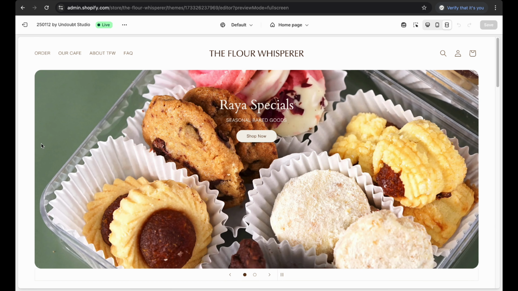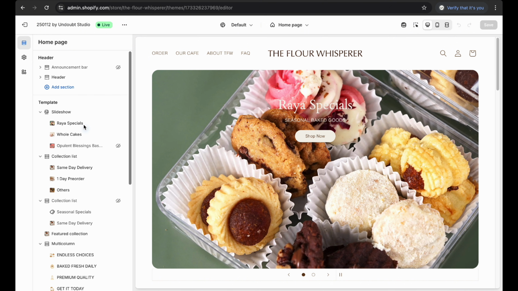So the full screen view is without the editor part here. So desktop is with the editor part, so you can drag and drop anything you want here.